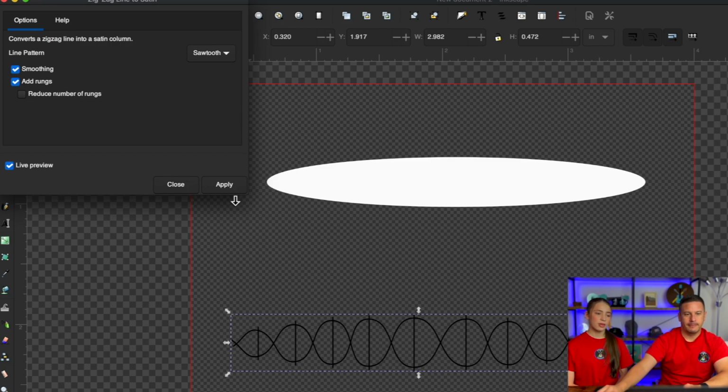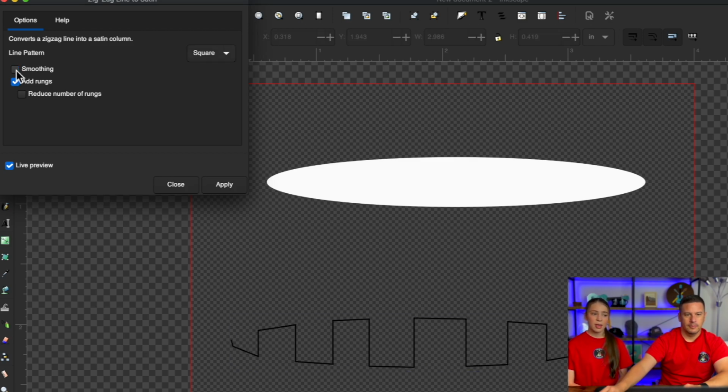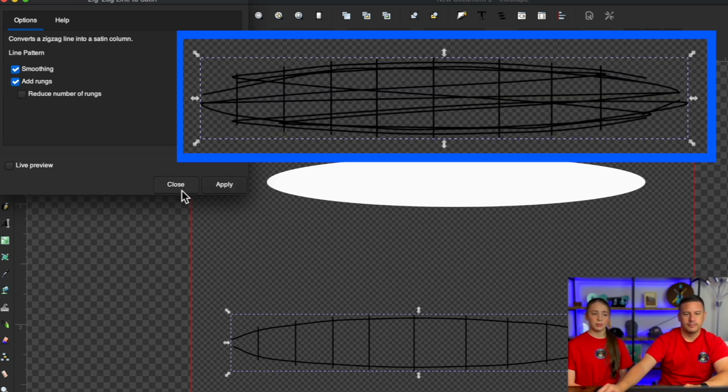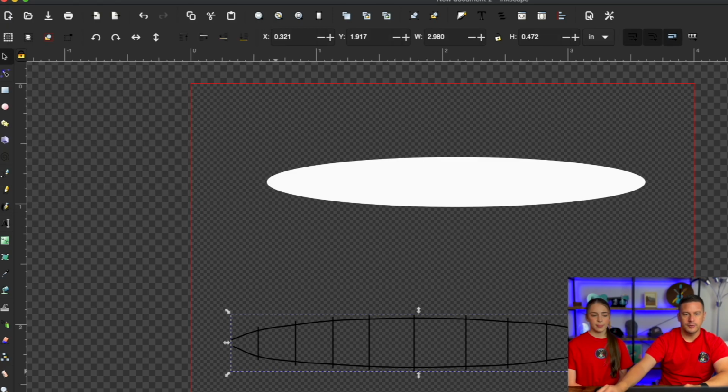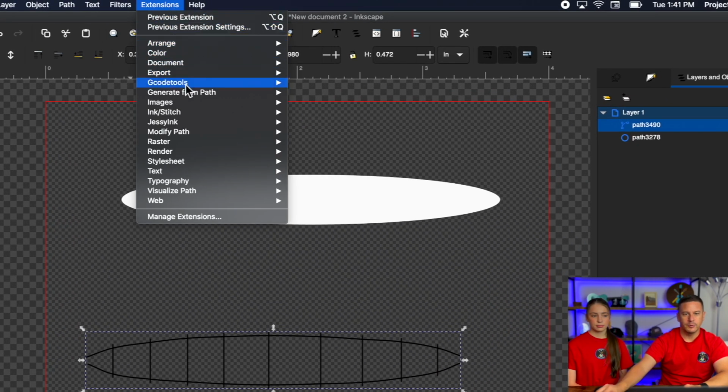There are also other settings you can add, which is smoothing, which just makes it a little bit more circular, and then add rungs or reduce rungs. You're going to want to make sure you have add rungs on, but if you want a little bit less, you can just do reduce. Okay, I think that's good right there. We'll go ahead and hit apply. Make sure you don't hit apply more than one time, or it's just going to jumble up what it looks like. Close, and then we'll look at this in Params real quick.